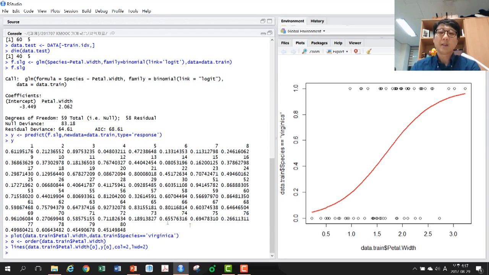Then here we're going to see that this is actually the S shape, or the sigmoid function, that starts from 0 and reaches 1. This is the typical curve in logistic regression. Okay, so it is good.